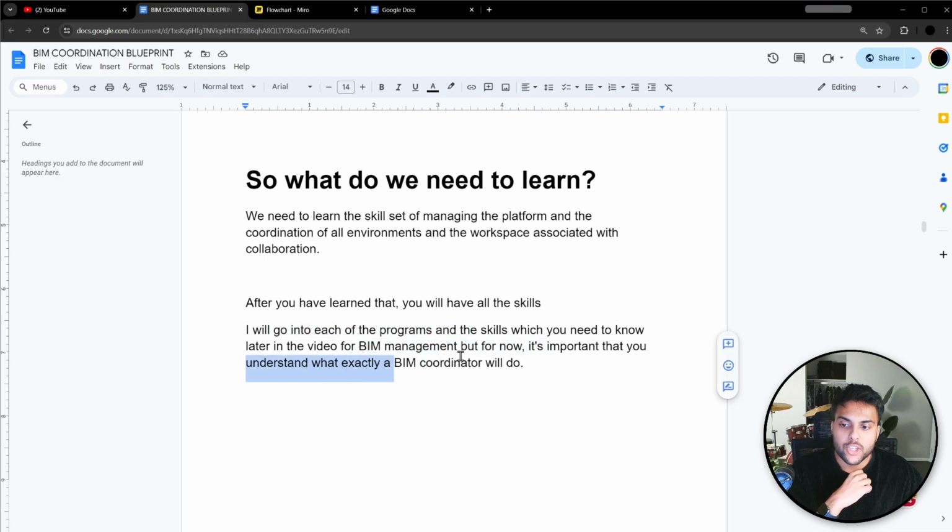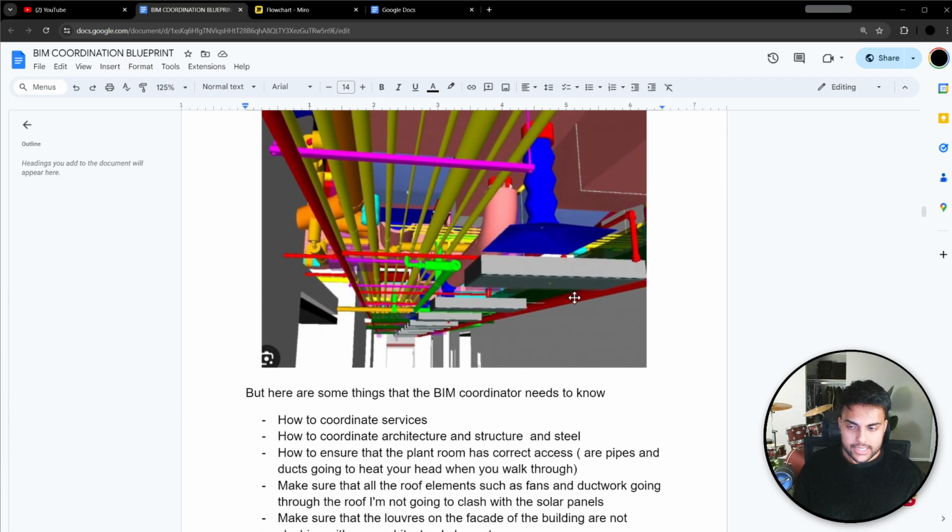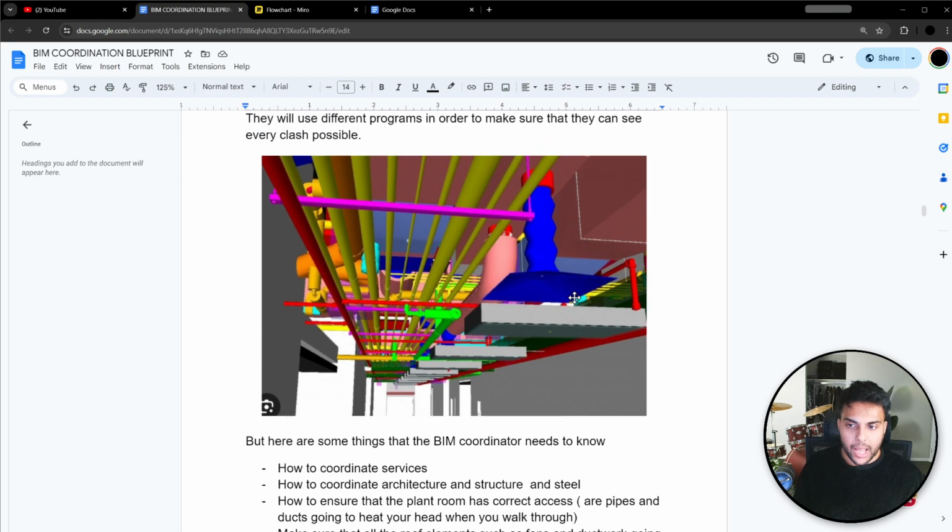But now it's just important that you understand what a BIM coordinator does. When I talked about all this, did I talk about creating parametric families and then using Dynamo to create scripts? Do you think that's going to help? Honestly, tell me. It's probably not going to help, right? And that's what a lot of people think it is.